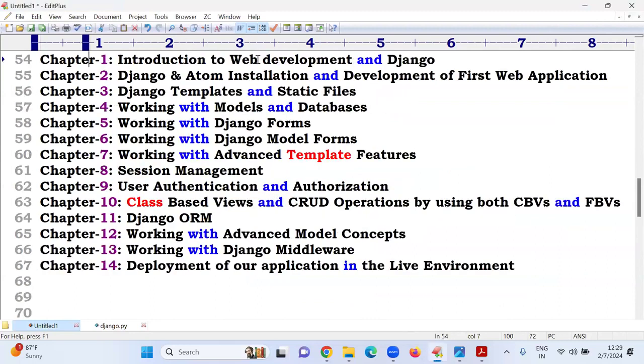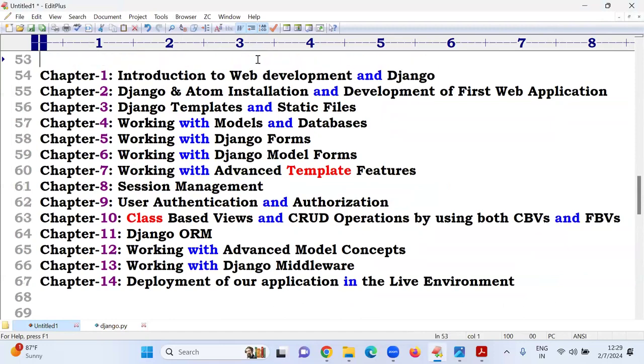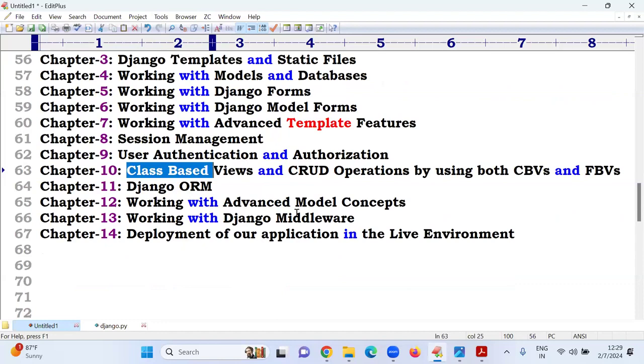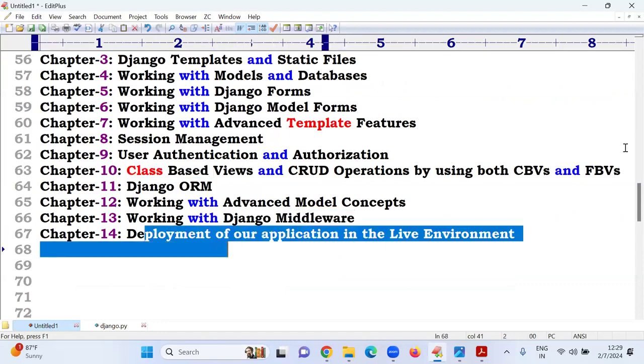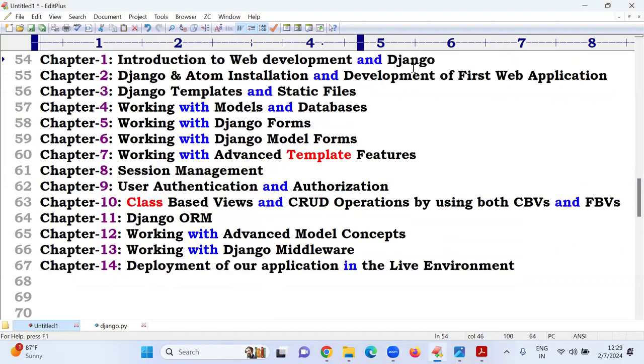Totally 14 chapters are there. Today I'm telling: introduction to web application development, installation, Atom, templates, working with models, Django forms, model forms, advanced templates, session management, authentication. Object-oriented programming is required because class-based programming is coming. Then ORM, advanced models, middleware, how to deploy. At the time of deployment, I will tell you about Git, GitHub, and one cloud, how to deploy the application. From start to deployment, I will tell all the topics. These 14 topics are there. That is the course content.